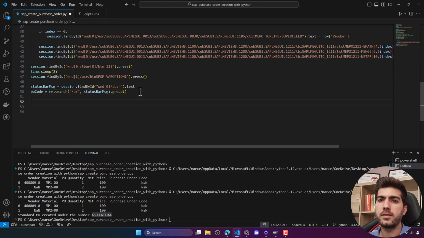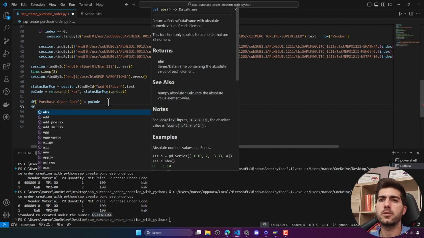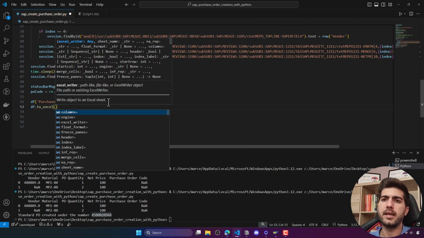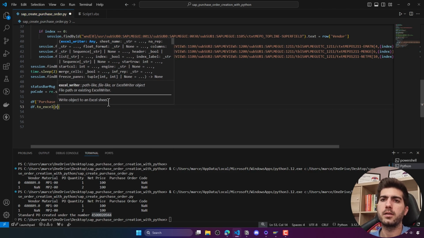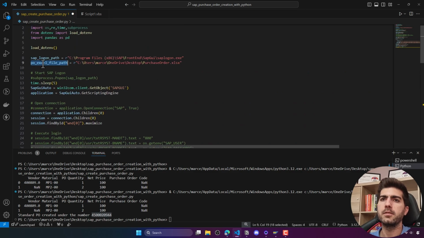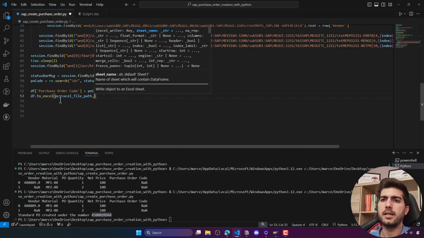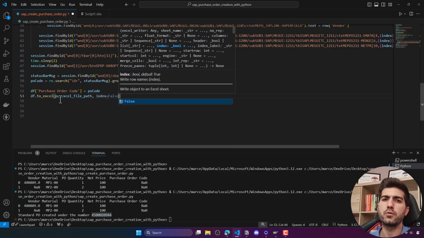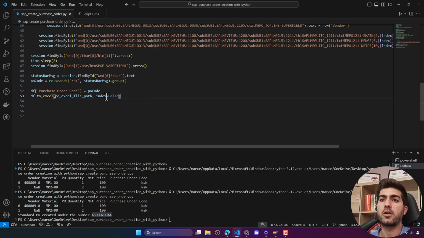And now to save this on the file, first we'll save in the data frame, in the purchase order code column, the PO code value. So on all cells of this column we'll save the PO code. And then we will write the data frame back to the file, so df.to_excel, and then here we have to say the Excel file path. So here we pass the variable that has the path, and then I'll indicate index equals false to not include the data frame index in the file.